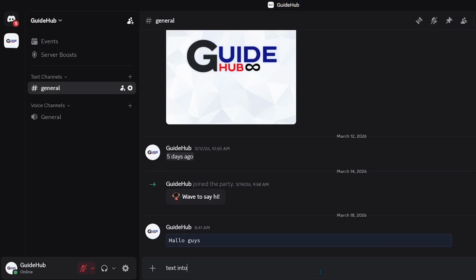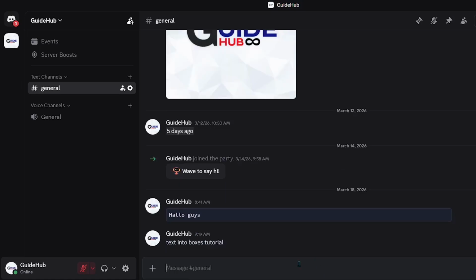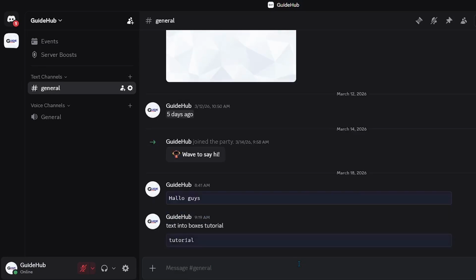After sending the message, you can continue using the chat field to send more messages if needed. Repeat the same steps if you want to send another boxed message. Always start with 3 backticks, type your message, and close with 3 backticks again before pressing Enter.